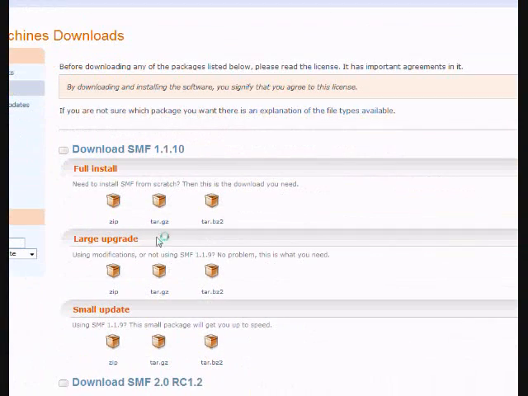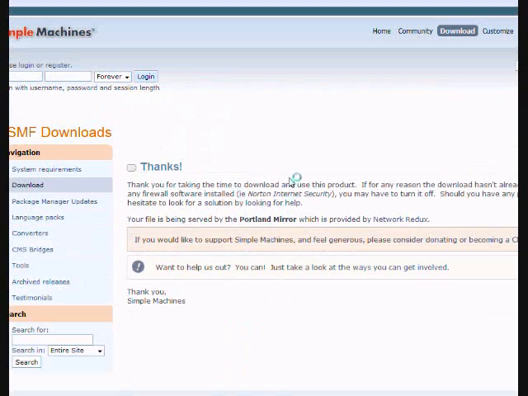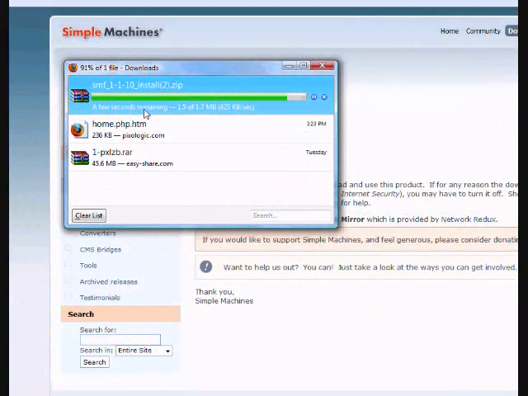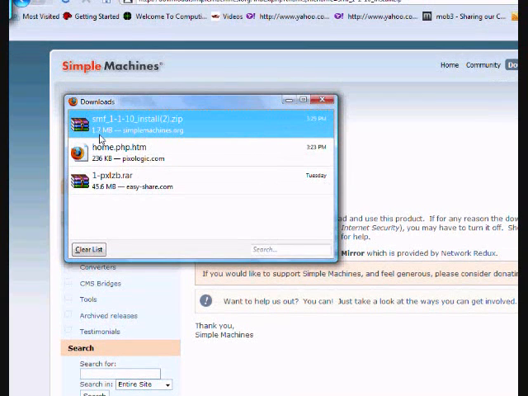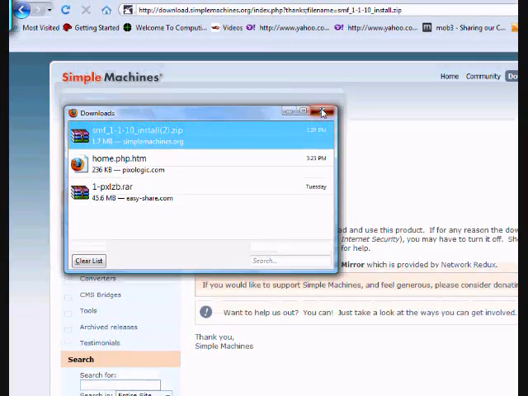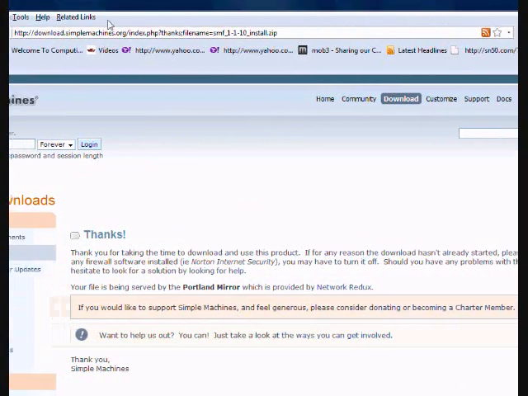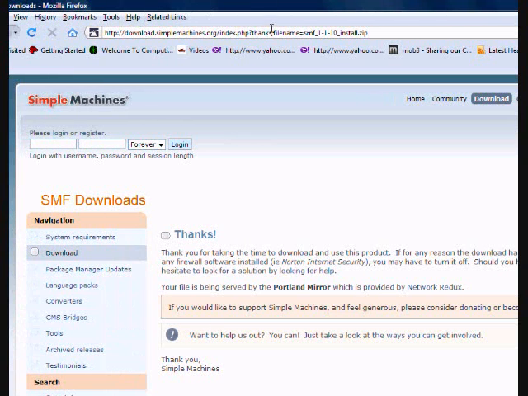And we're going to select the full install because this is our first time installing it, and we're going to select zip file. Hit save file, and alright, it's done downloading. As you can see, it's 1.7 megabytes. Let's close that. And now here comes the part where you're going to need a server to host your forum.